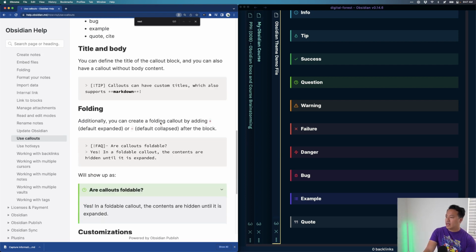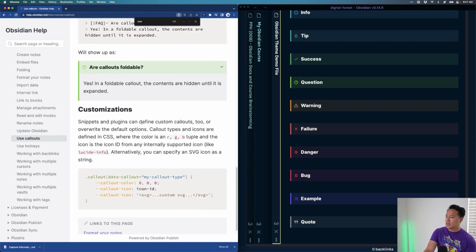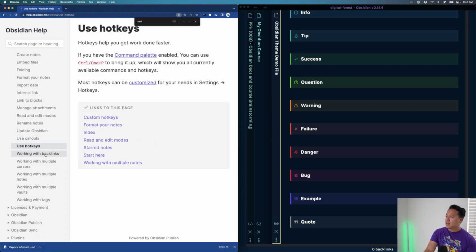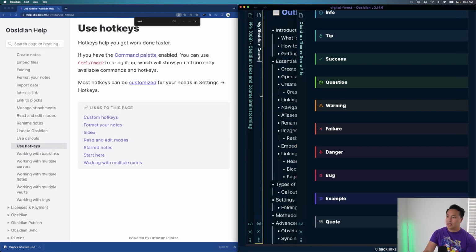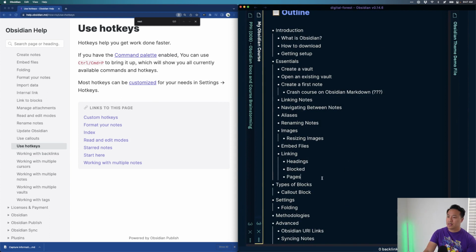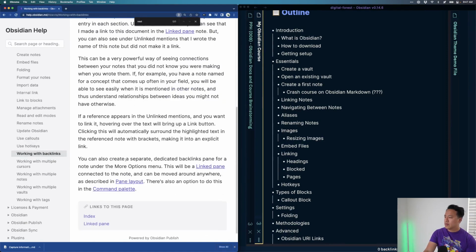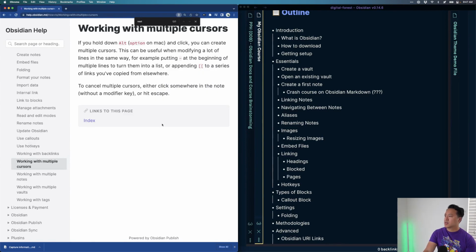Okay. So we have that. Great. Folding. We talked about that. Customizations. Great. This is awesome. Hotkeys. We know about this, but it is pretty critical. I'm going to say it's an essential right now, but not everyone does hotkeys. So this is kind of a mixed bag. This might not actually be true. Backlinks. Oh, we already know about this. Multiple cursors. Okay. Alt, you can multiple cursors. So this is good.